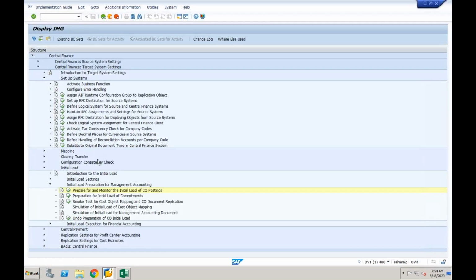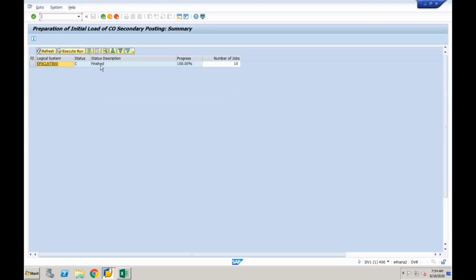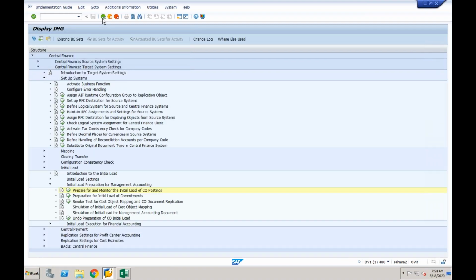So when you execute this program, till the time the status is not finished, you cannot go and perform the initial load. This status needs to be finished, then only you can go to the next activity and perform the initial load.